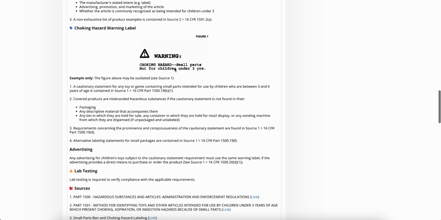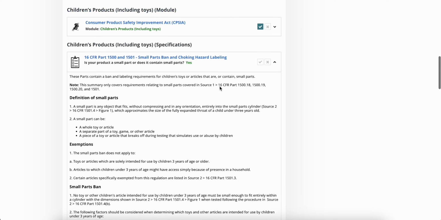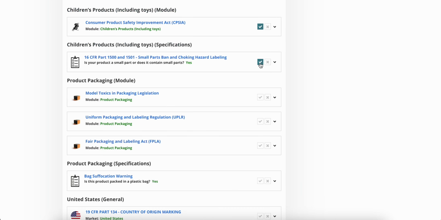And if certain conditions apply, I will also need to include this warning text. You may actually have seen this. Choking hazard, small parts, not for children under 3 years. And then there are certain other labeling requirements. This is just an example. Not all of these contain labeling requirements. Sometimes they do, but in most cases, I would say, not.